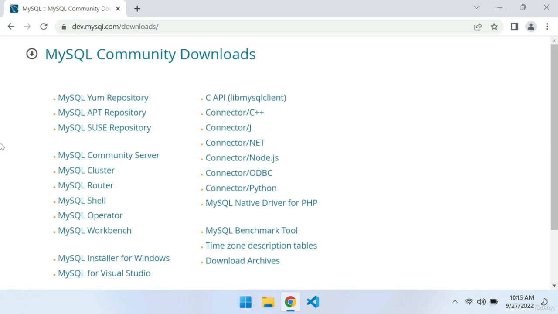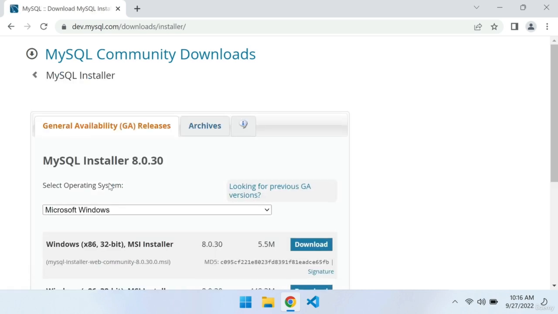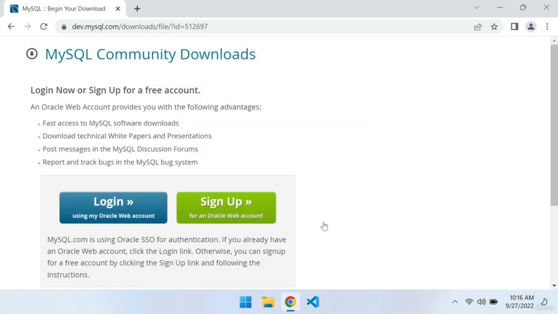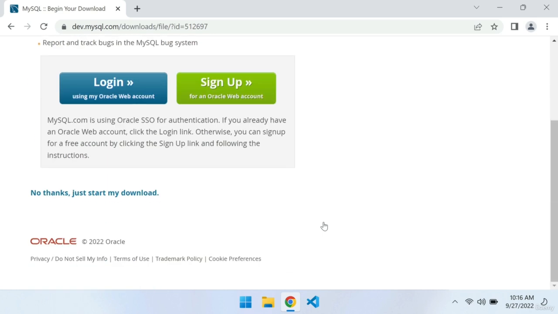Cool, and then since this laptop is using Windows, I'm going to click on this link that says MySQL Installer for Windows. Let's click that. Okay, cool, and then we just want to download this Windows MSI installer. So let's click the blue download button. From this screen, it's a little bit confusing. You have to scroll down to the very bottom and click no thanks, just start my download.